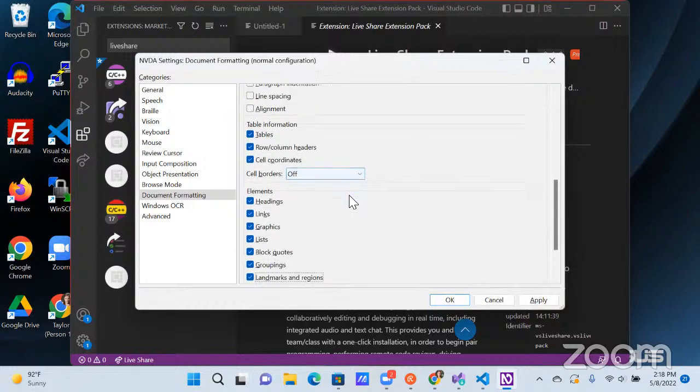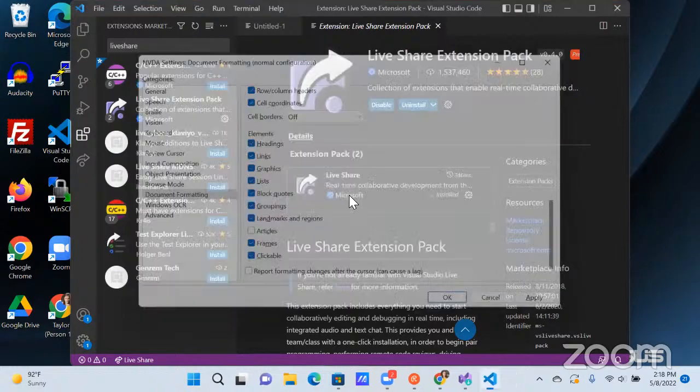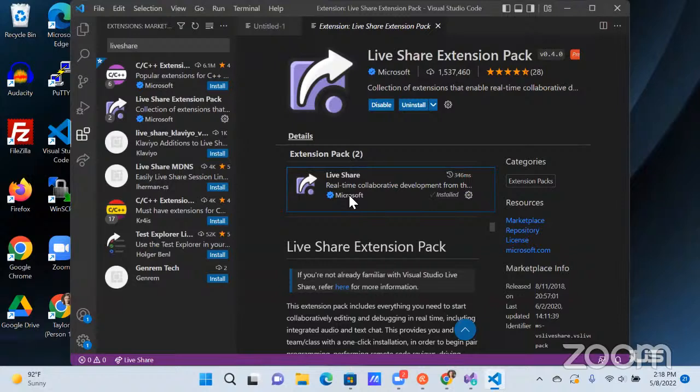Links checked, graphics, lists checked, block quotes, groupings, landmarks and articles checked, frames checked, clickable checked. OK button, cancel button, apply button. Apply pressed. Categories, code, apply button, cancel button, OK button. Okay. Extension: live share extension pack, Visual Studio Code document, application. That is my Visual Studio Code NVDA configuration.